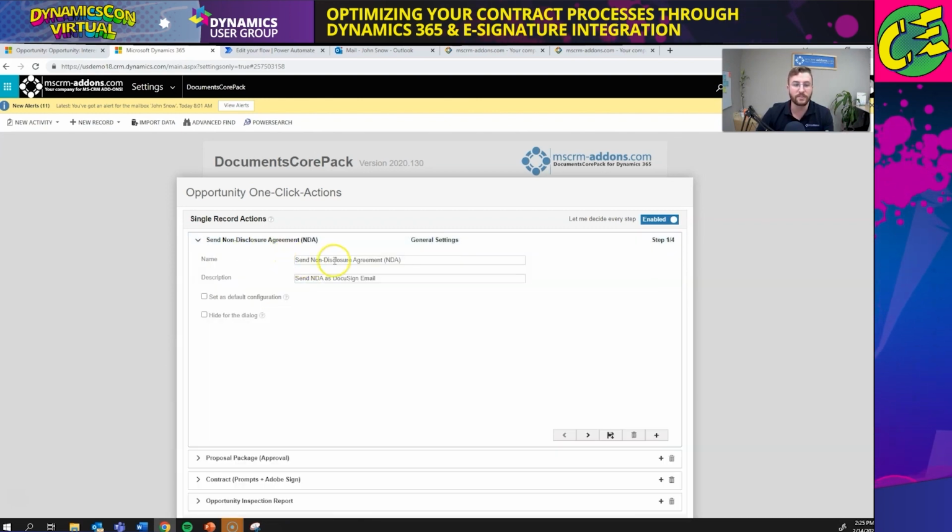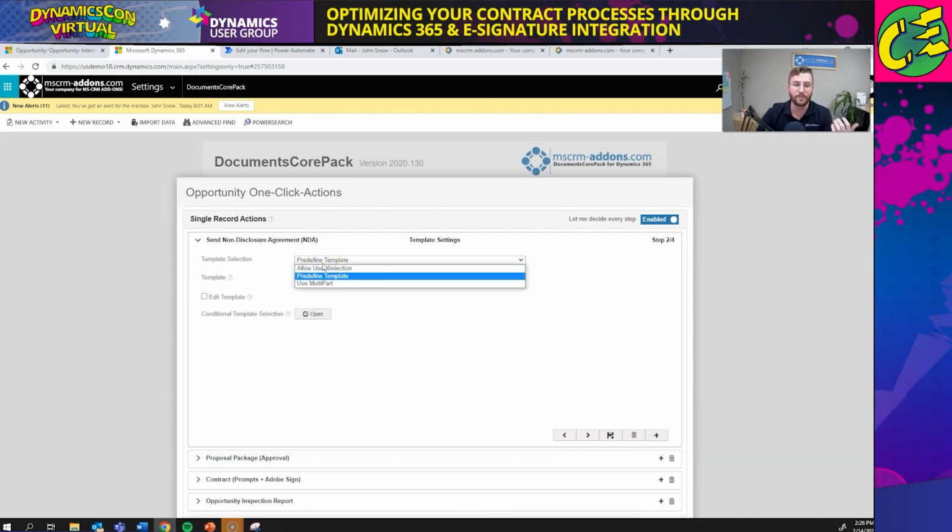It's as simple as giving it a name. You can also give it a description, but it's not a required field. And then you define your template. Are you predefining it? Are you allowing user selection? You can also make the template selection conditional, so based on a field on that record, you can select a specific template. Say if you're dealing with different countries or different states, you can send different contracts. You can also use multi-part, which is the ability to take multiple templates and concatenate those into a single document, such as larger contracts. If you're doing something like an employee onboarding, where you have a package of documents where you need e-signature, you can also use it that way.